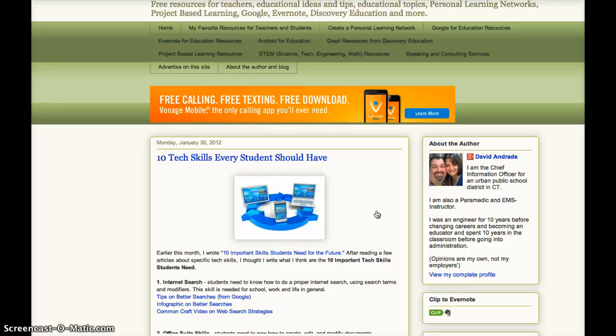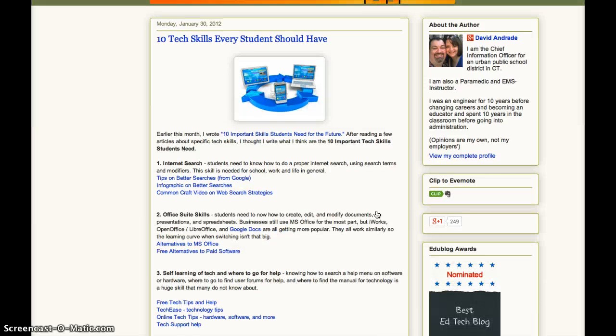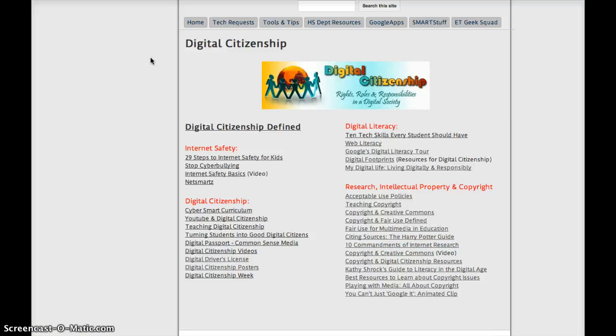Internet search effectively. Use basic office skills. Be able to teach themselves online and know where to go for help. So that's just an example, but they break it down into 10. Even typing, of course, that's a digital literacy tool. So just a basic list of what we're talking about when we're talking about the skills you need to exist efficiently and safely on the internet.